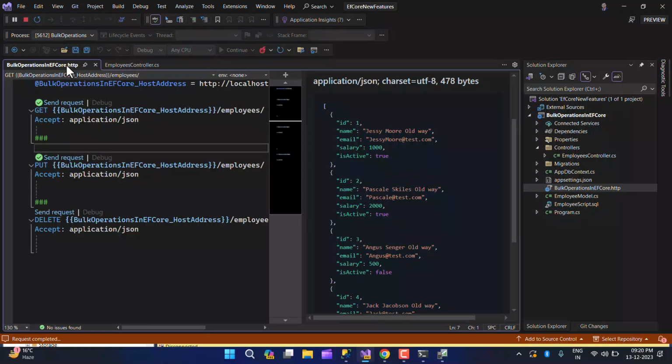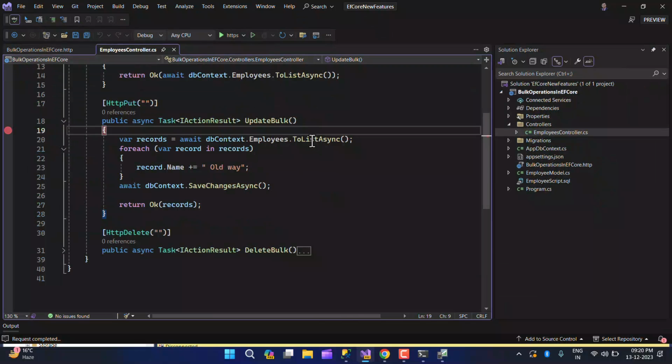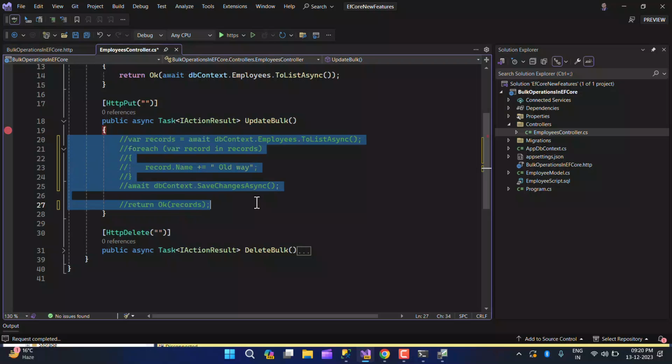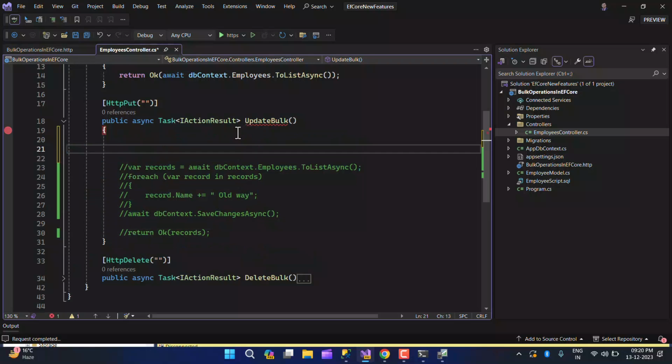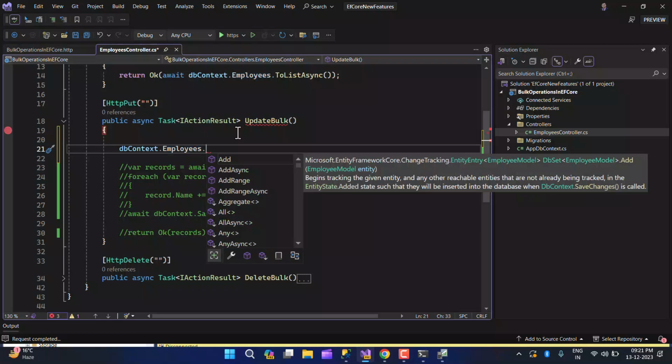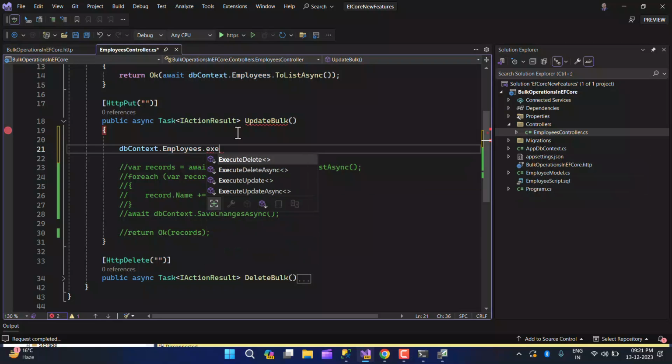So here let's just stop it, and now we will make some changes in this method. So I can basically just comment all of them. Before learning more about this bulk operation, there is one very important thing, and that is that this concept is applicable only for one single table. So here I'm using that DB context and use the employees. It means I want to perform the operation on this employees table. Then use this dot, and there is a new method which is called ExecuteUpdateAsync, this one.